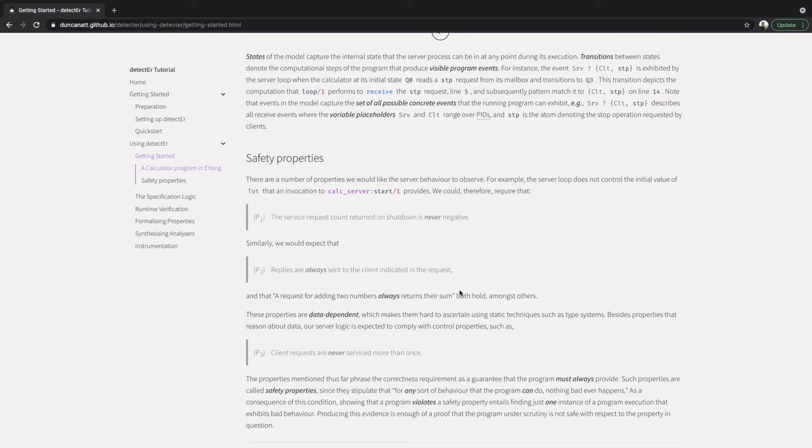Such properties are called safety properties, since they stipulate that for any sort of behavior that the program can do, nothing bad ever happens. As a consequence of this condition, showing that a program violates a safety property entails finding just one instance of a program execution that exhibits bad behavior. In fact, producing this evidence is enough of a proof that the program we are examining is not safe with respect to the property in question. In Detector, we can specify such safety properties. We will learn how to do just that in the second part of the tutorial.